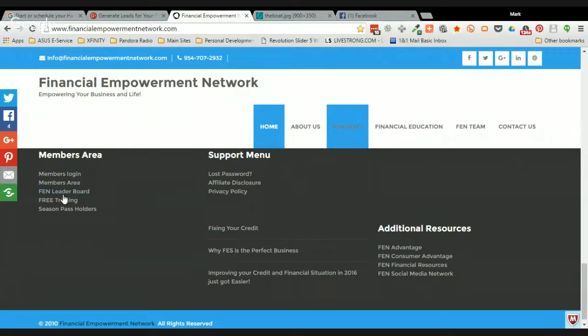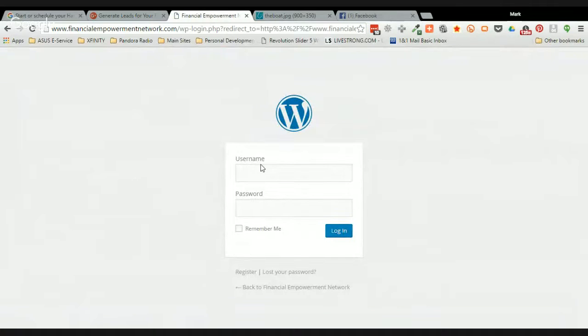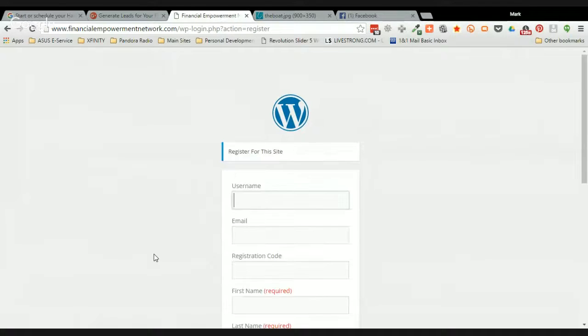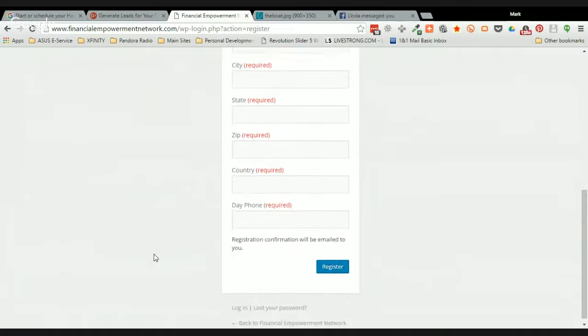So if you ever go to one of these pages, it'll tell you that you first need to log in. But again, when you come to the site, you want to come to the bottom of the page, select the members login link, and that will bring you to this page. Now, if you don't have a login, if you're not registered yet for the site, just hit this register button here, and then you'll fill out the information on this page.